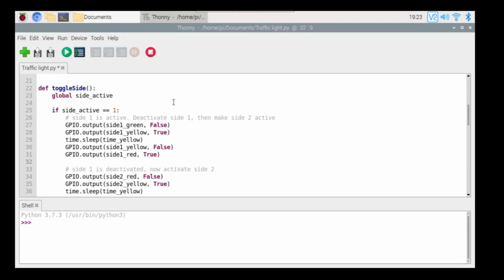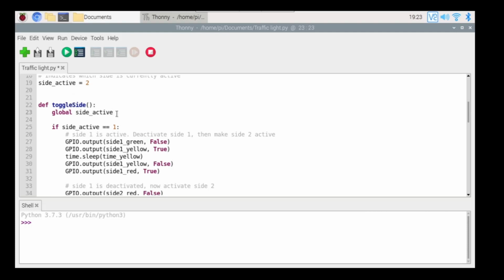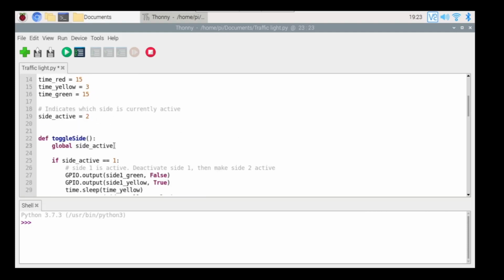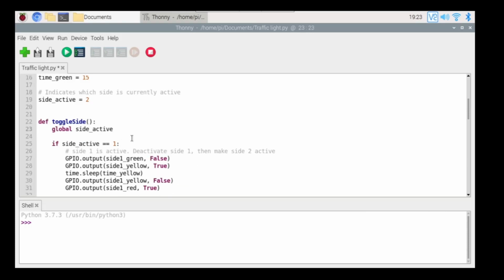So the toggle side function toggles the active side between side 1 and side 2. So if side 1 is active, it makes side 2 active, and if side 2 is active, it makes side 1 active. So let me explain this function in more detail. Here at the start of the function, I have made side active a global variable. When I define side active outside the function, it becomes a local variable, which means I cannot access it inside the function until I make it a global variable. And that's exactly what I have done here in the first line.